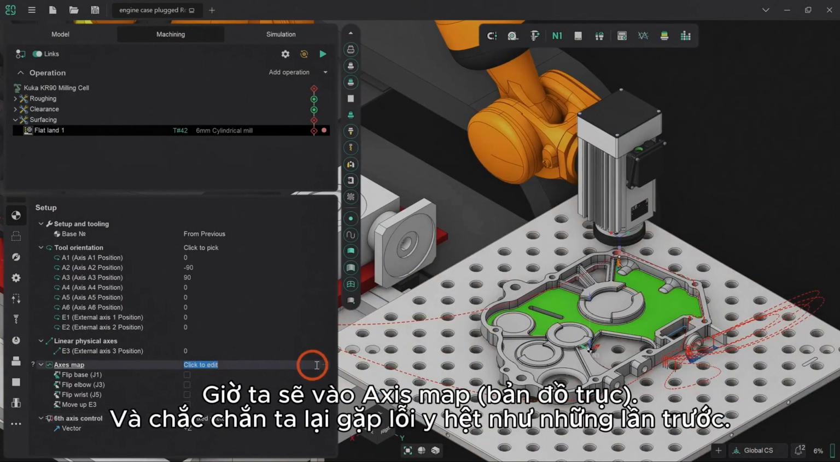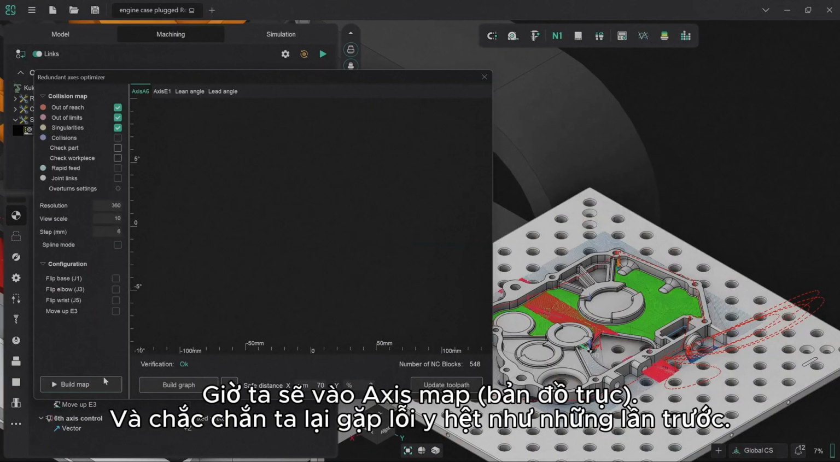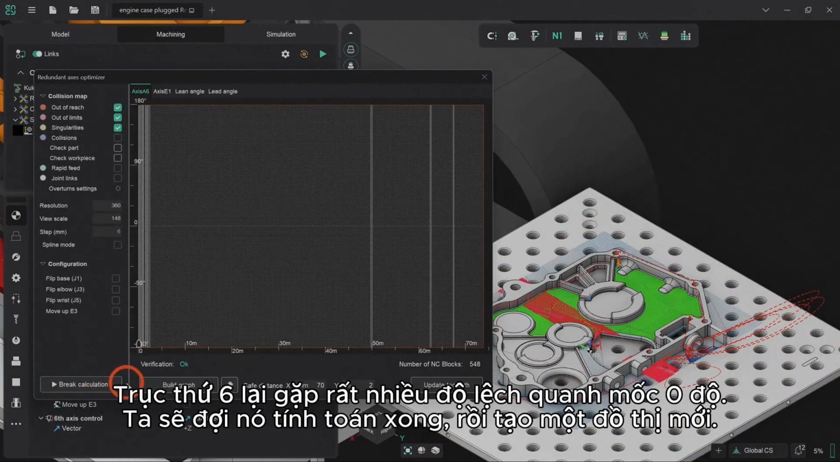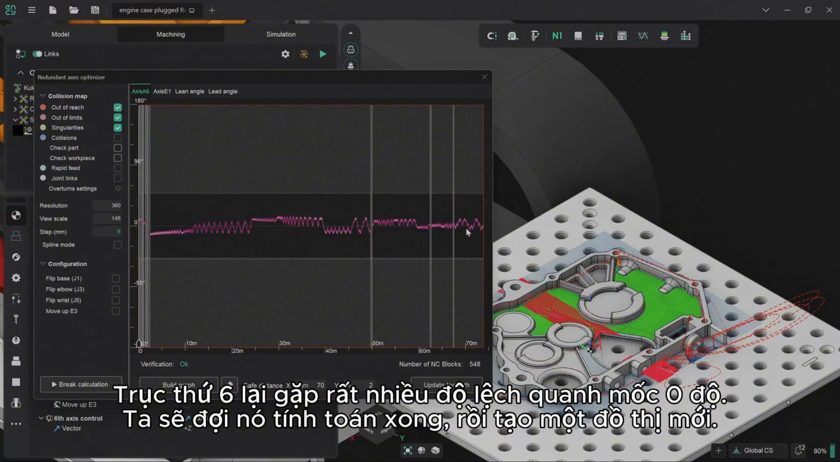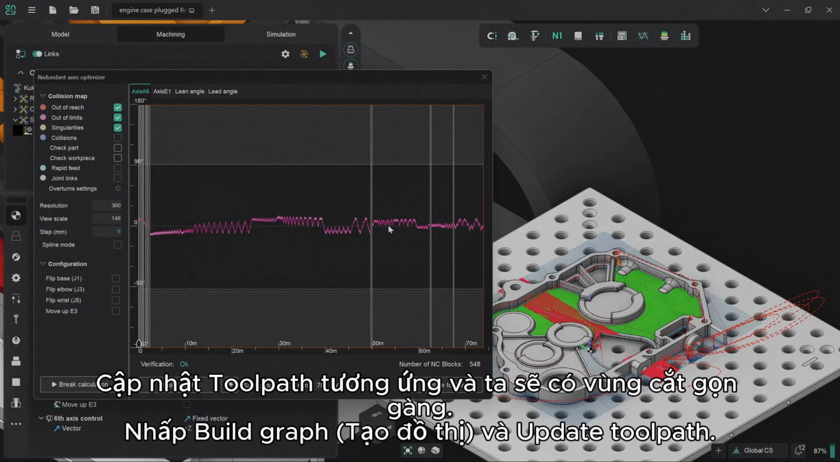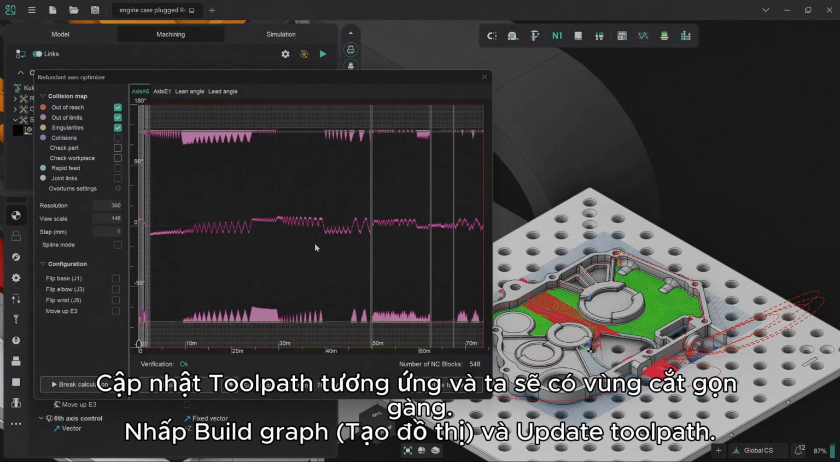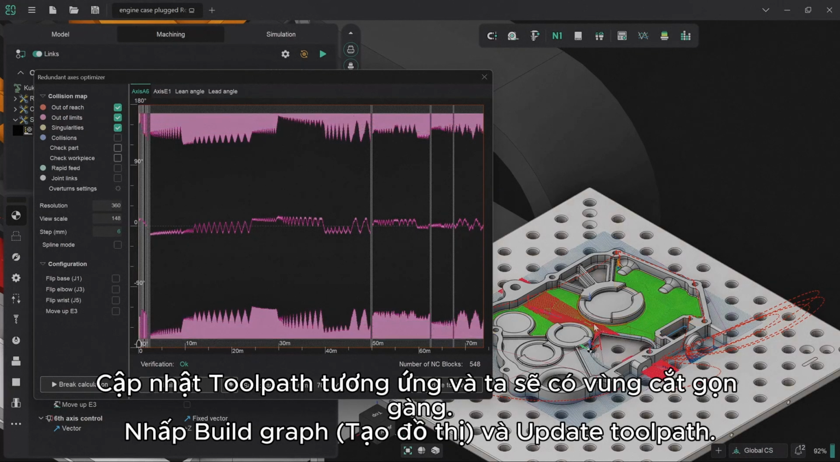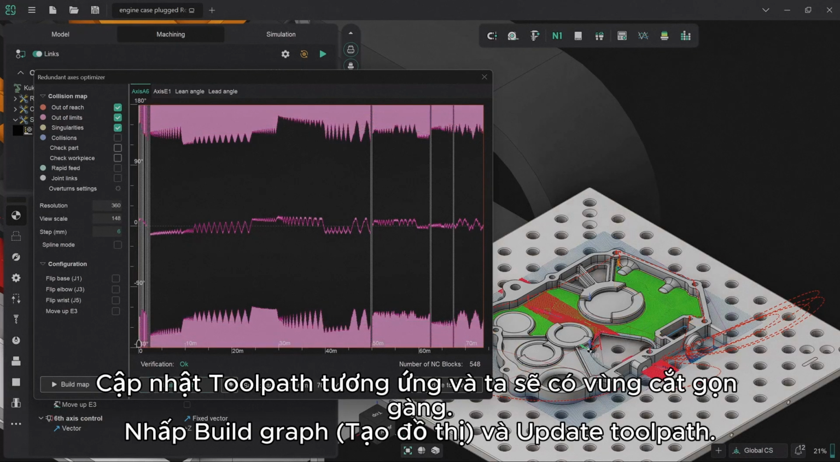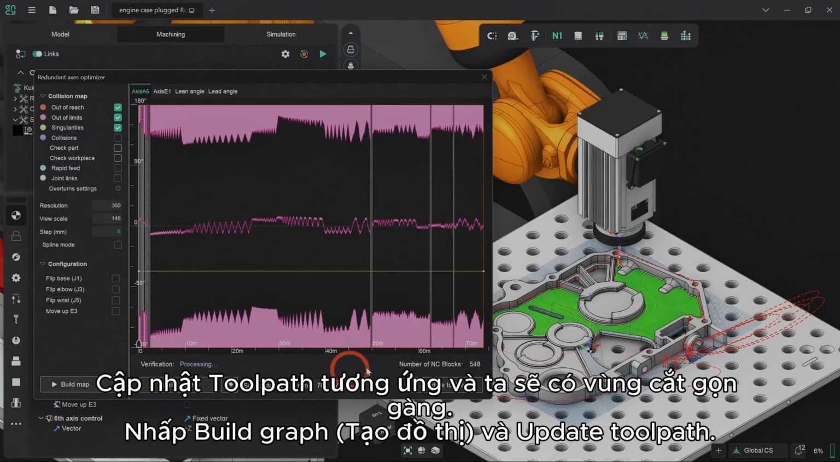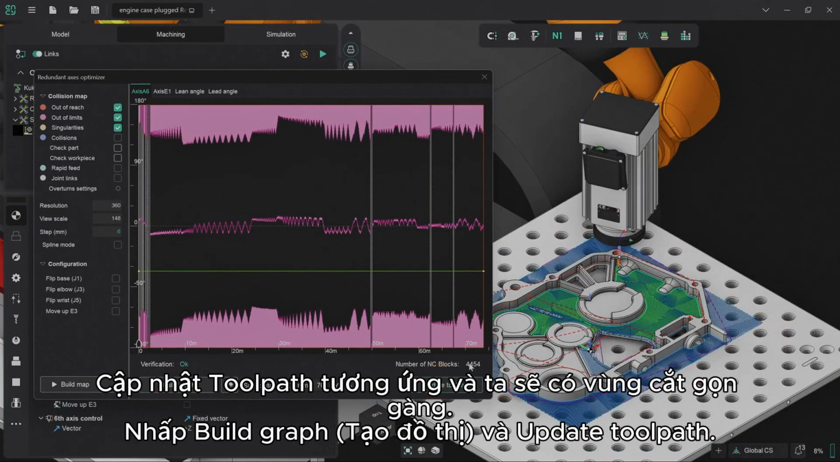So we're going to go into the axis map and we are no doubt going to come up with the same problem that we have done multiple times so far. We have got a lot of deflection around the 0° region for axis 6. So we'll wait for that to finish calculating, we'll build a new graph and update the toolpath accordingly, and we should get a nice cleaned up area in this green zone. So build the graph, update the map.